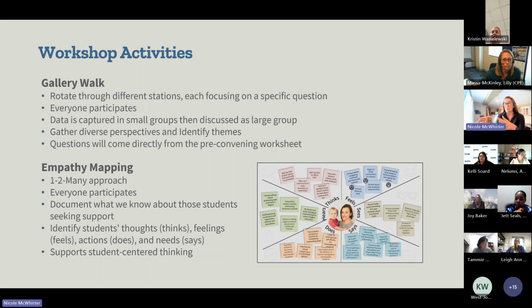What you'll get is, you could see that there's a map on the right. This is a complete empathy map from the adult learner work that we did. We'll do a more simplified version of this because you'll see there's hears and sees on this one. We won't go into that. We'll just do the thinks, feels, does, and says.